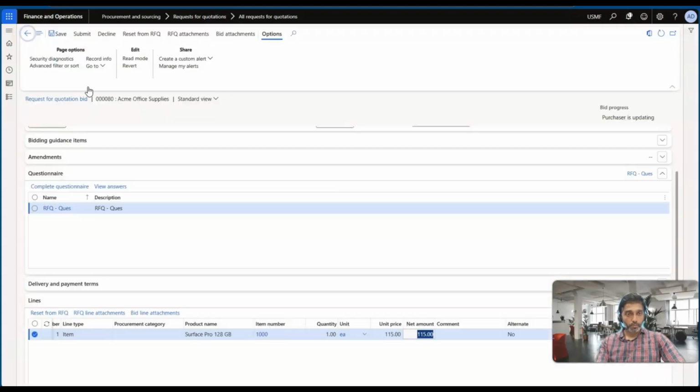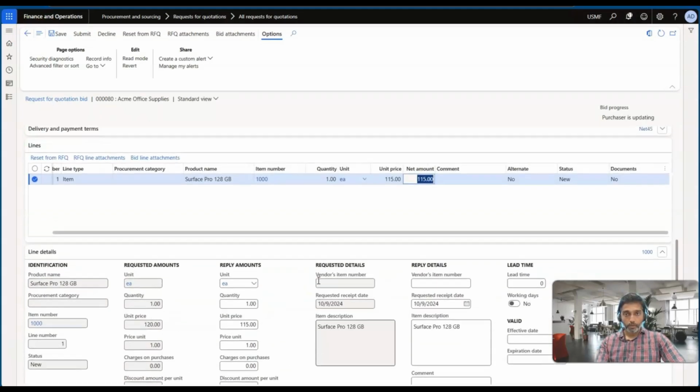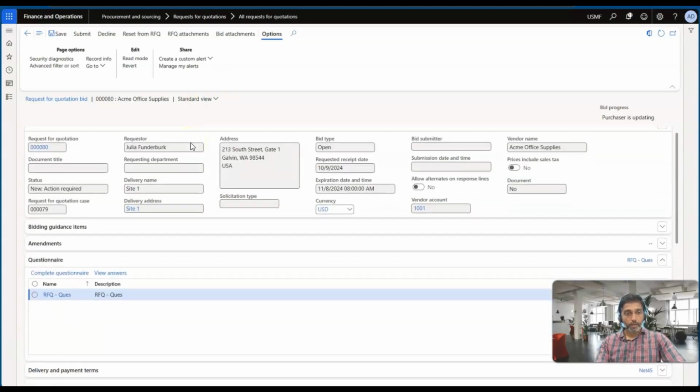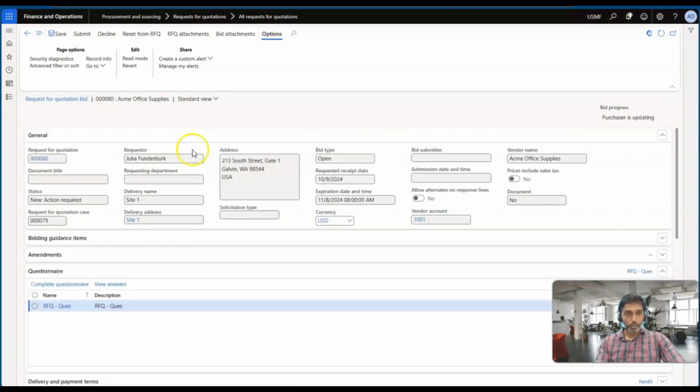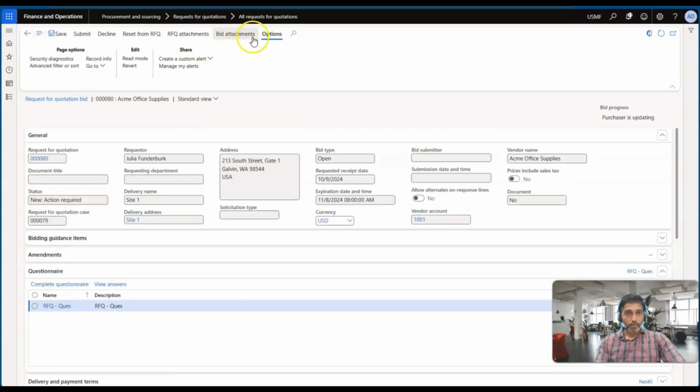Before that, let me also tell you one more thing. I think we'll take it up in the next section, where the vendor can ask questions, right? That's what we were discussing. But right now you can see the asking and answering questions option on the top is disabled. We need to enable it. But right now, let's come back to the same topic. Complete questionnaire. Let me click on complete questionnaire.